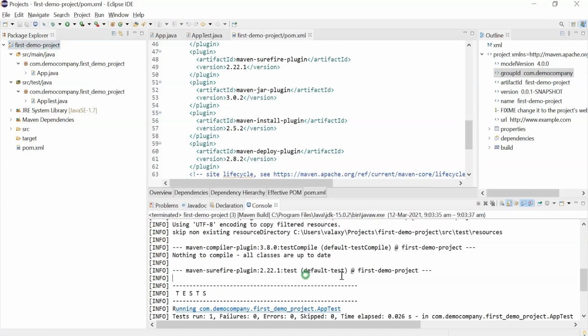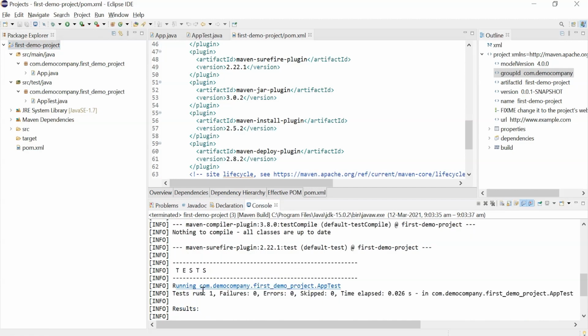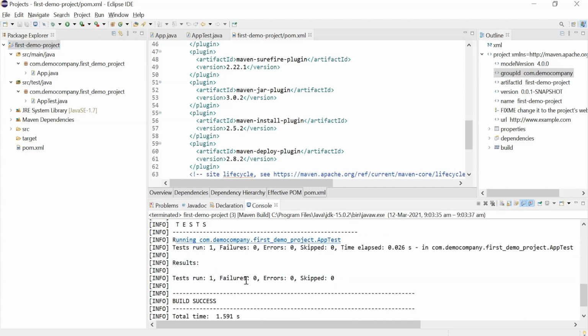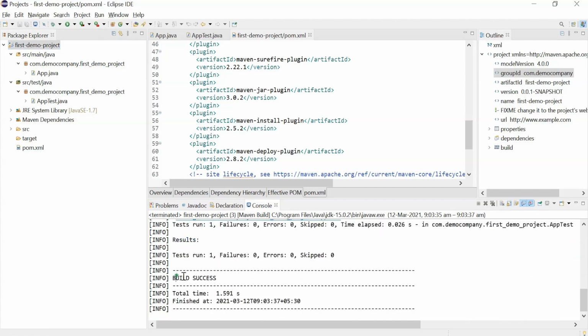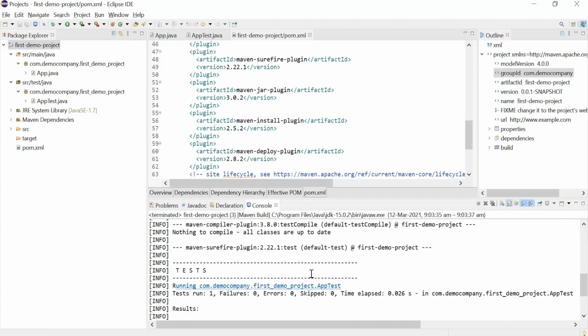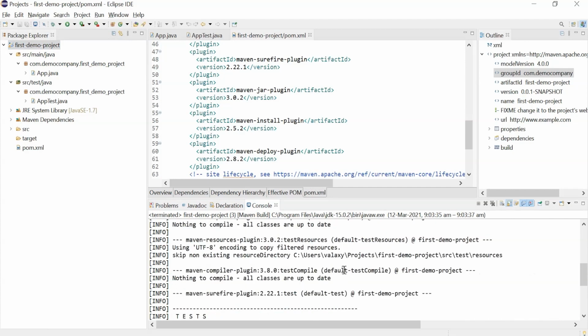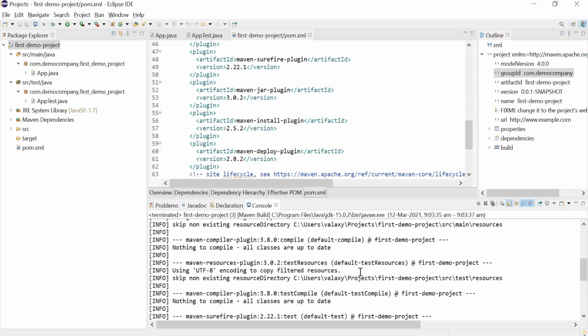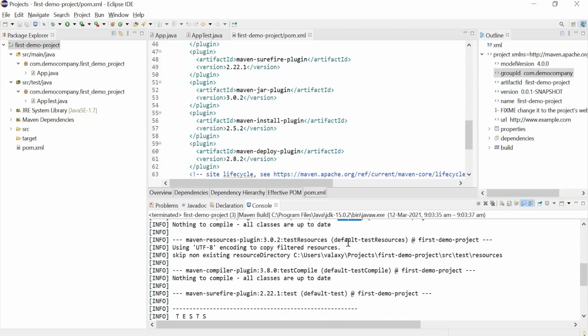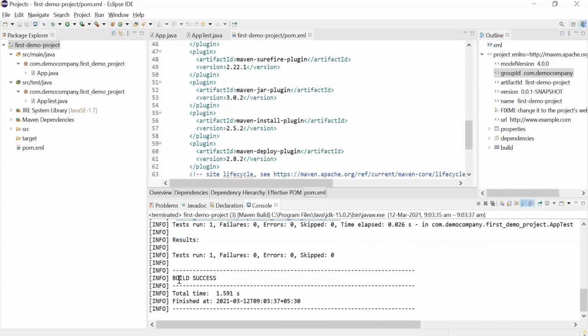So you can see here test, it is doing the testing. These are the test cases. We have only one test case and that is successful. That is the reason the build is successful. And if I scroll down, you can see the default test compile. It compiled the test cases as well as the source code. Okay, so this is how it works, and the build is successful, and the total time it took and when it finished, all this information is displayed over here.